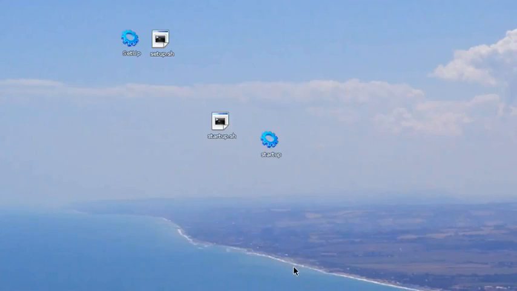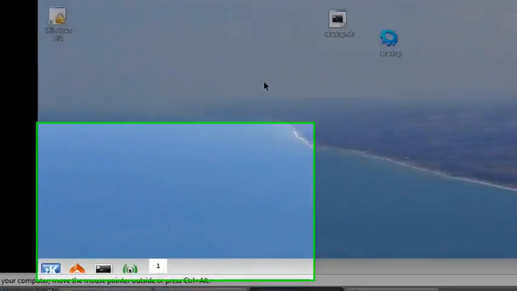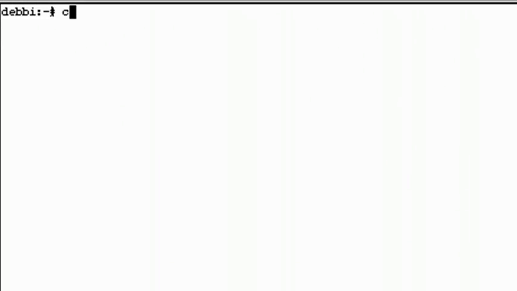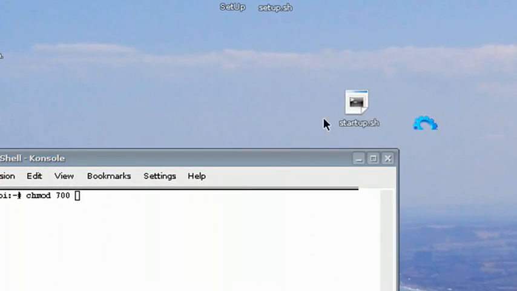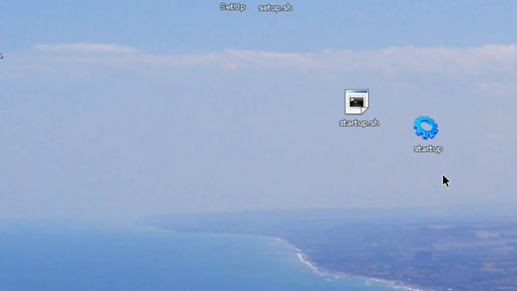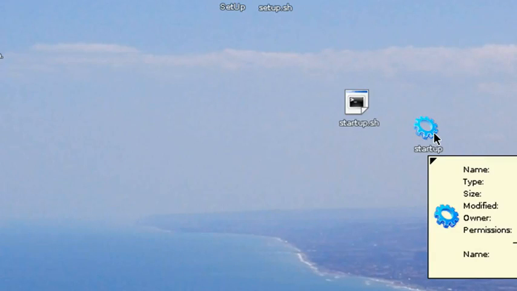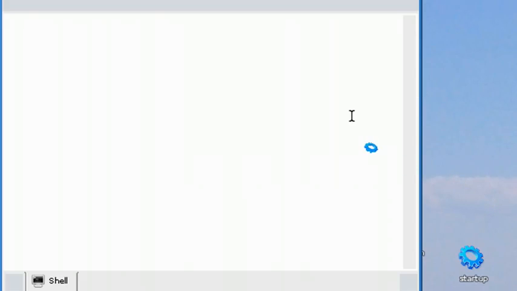Okay. Before we can actually use this script, we need to sort of compile it. So let's open up a shell, and we're going to type in chmod 700, and we need to drag in the location. We could just click paste. It will bring up this directory. Click enter. Okay, and now it should be able to be used. Now all you need to do is plug in a USB adapter and double click the icon startup, and that will do the rest.